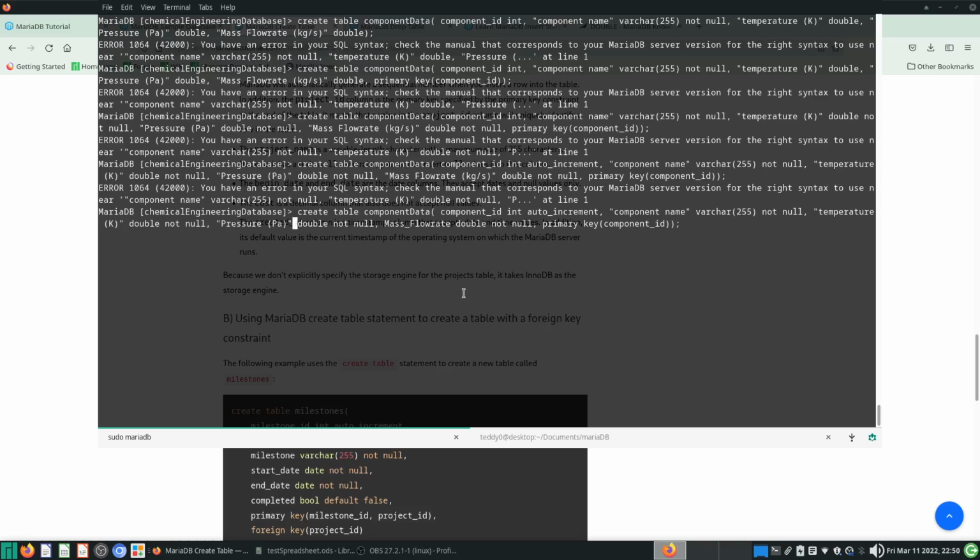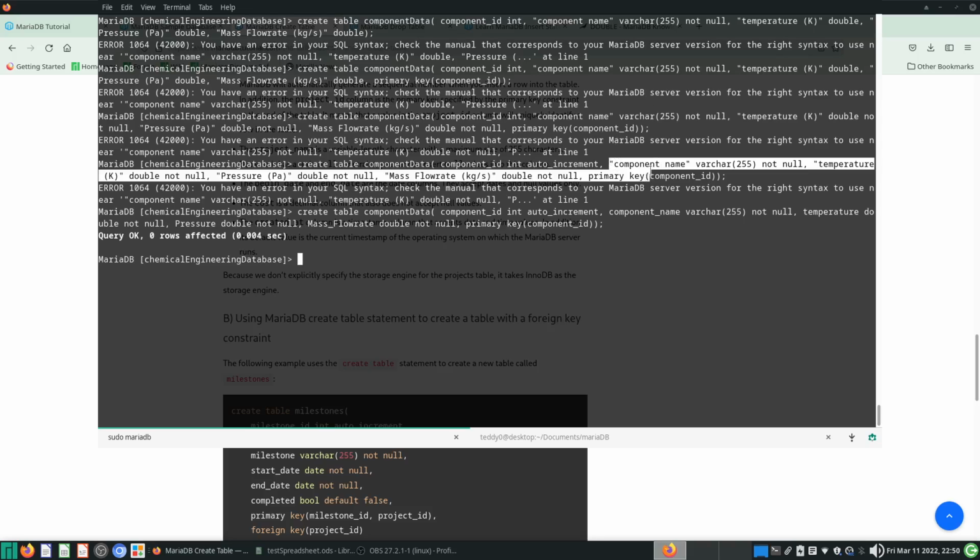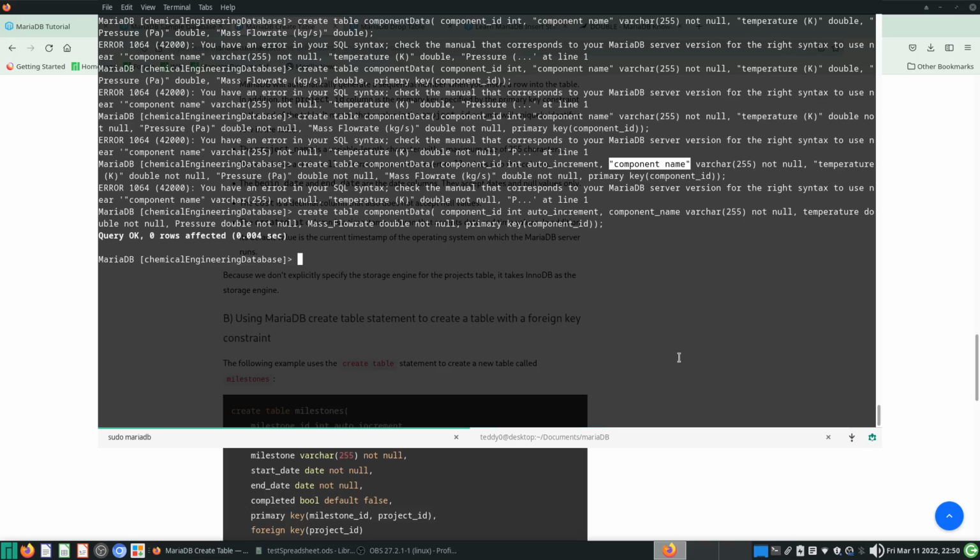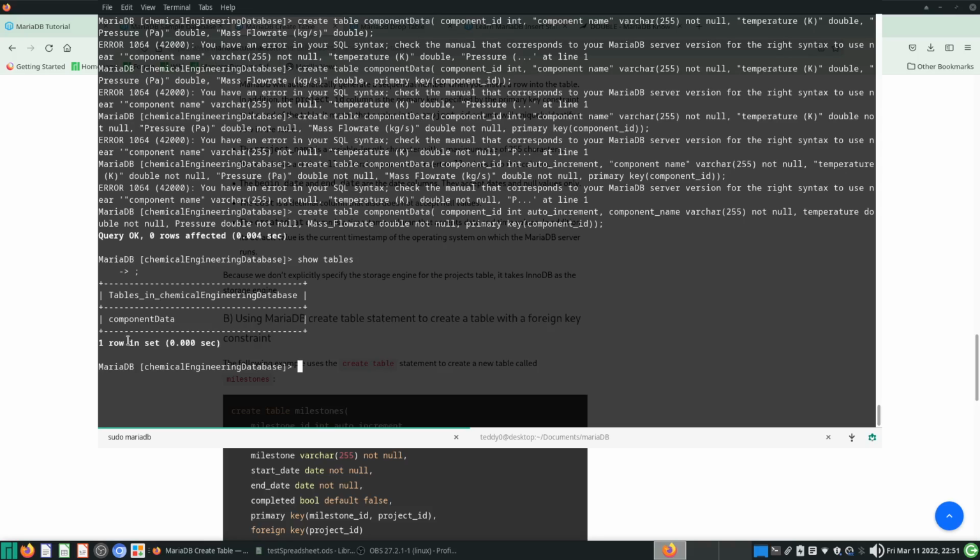Okay, so let's take out the pressure thing, and we also take out the temperature string. We'll change them into proper names instead of strings for the first part. And then let's see. Okay, so probably that was the issue, because we cannot just use strings as the name of the column of the table. So let's do quickly show tables. Okay, so we'll see component data will be the first table that we make.